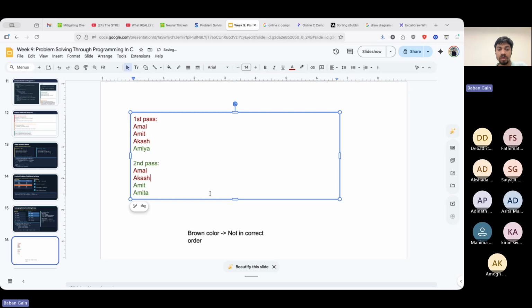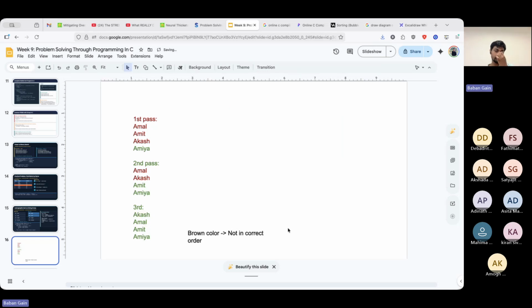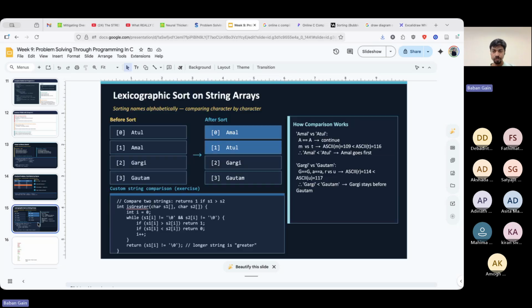Then if we go to the third pass, in this case, which one is higher? Which one comes later? M comes after Akash, right? M comes after A. So in the third pass, it will be like first thing will be Akash, then Amol, then Amit. So this is how you check lexicographical order.